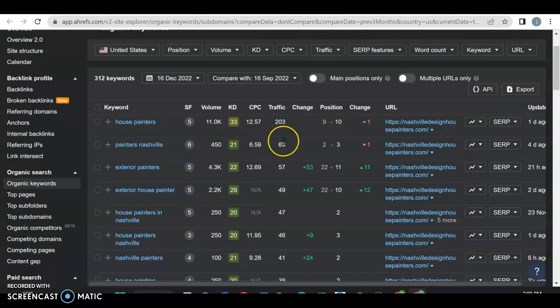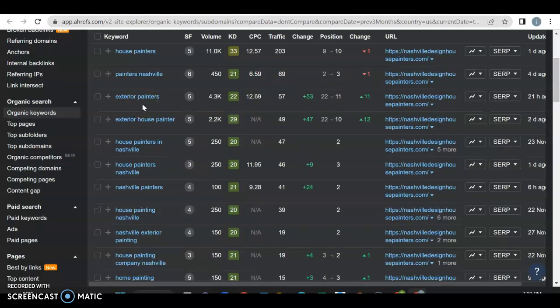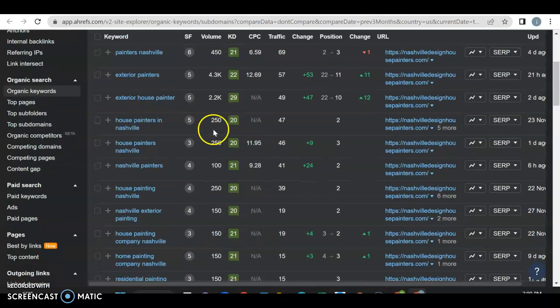They're searching for it. They're getting 69 to their website every month, and they're in position 3. So they're doing a good job in getting the traffic because they're in the position to take it. Now, this one, exterior house painter and exterior painters, isn't great because it's not location specific. So anyone in the United States can search for that. So that's why it's bad keywords. I don't care if they're getting 100 people through that. It's not going to work for them. House painters in Nashville, 250 searches for that. 47 are coming to their website, and they're in position 2.